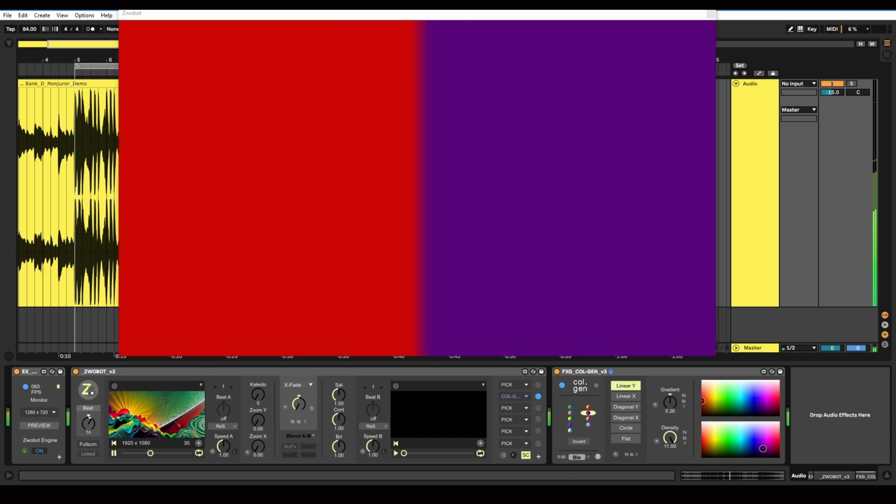So that's what the gradient dial does, and then we've got this density dial which controls how the two colors transition between. If you want it to be very smooth like this, you can turn it up, but you can also bring it right down, and then you get these individual colors instead of a smooth transition.